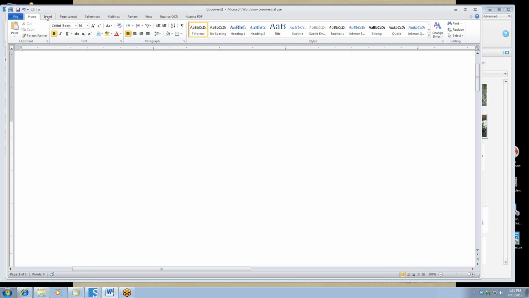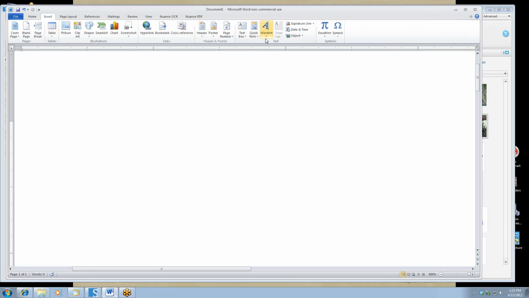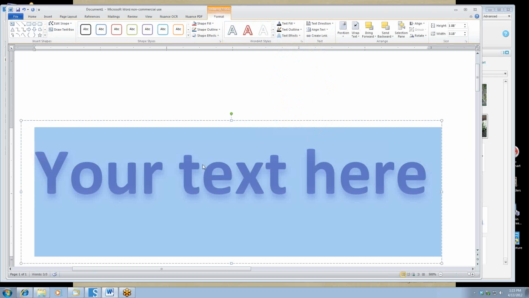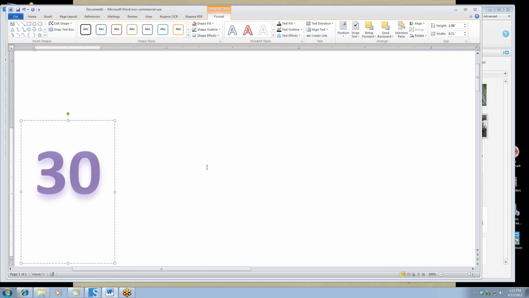So what you're going to do is you'll click on the Insert ribbon, go to Word Art, and you can pick any one of these that you want. I'm going to pick this purple one. And then you'll type in your font. And we're just going to do the number 30 today.